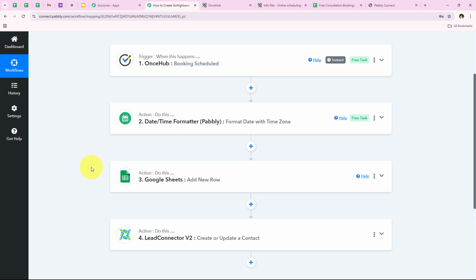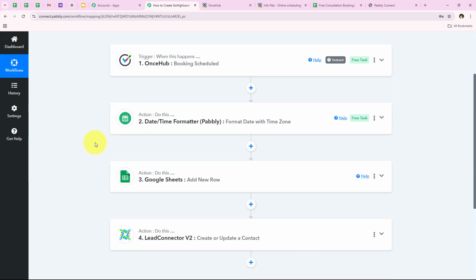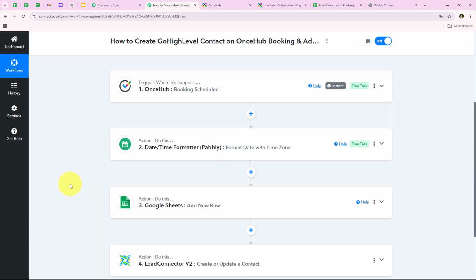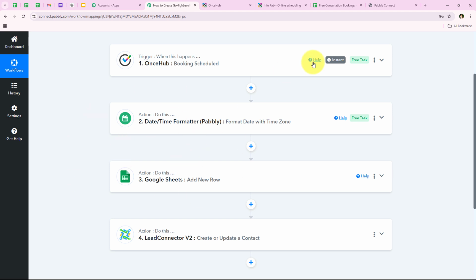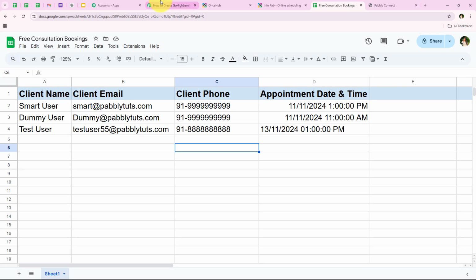So yes, with this we have successfully completed our workflow, and I'll just summarize this workflow for you once. For the trigger application, we selected OnceHub, and for the trigger event, we selected booking scheduled. For the action applications, we selected Datetime Formatter by Pabbly, Google Sheets, and LeadConnector V2, because I wanted that as soon as a new booking is scheduled in my OnceHub account, the details of that booking should automatically be added in my Google Sheets, and a contact should also be created in my GoHighLevel with these same details. And yes, we were successful with our workflow too. Over here you can see the details we added in our GoHighLevel and our Google Sheets.